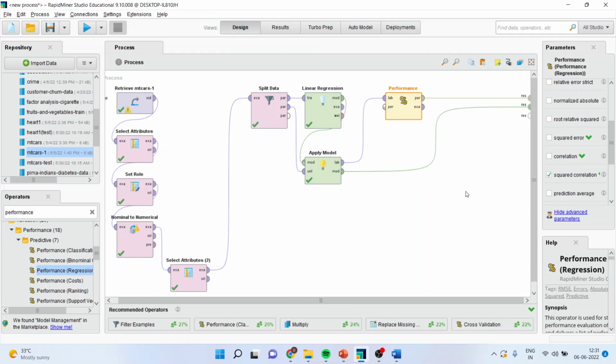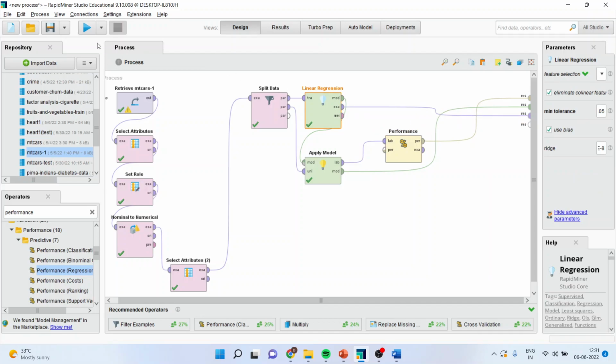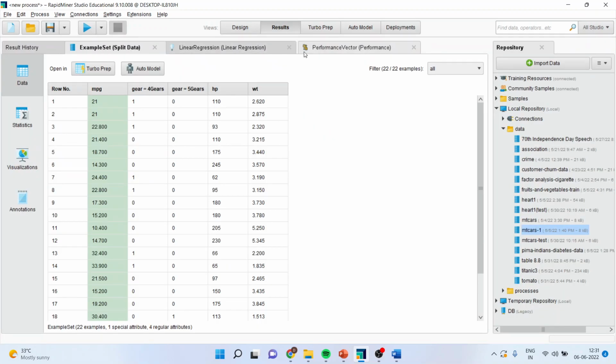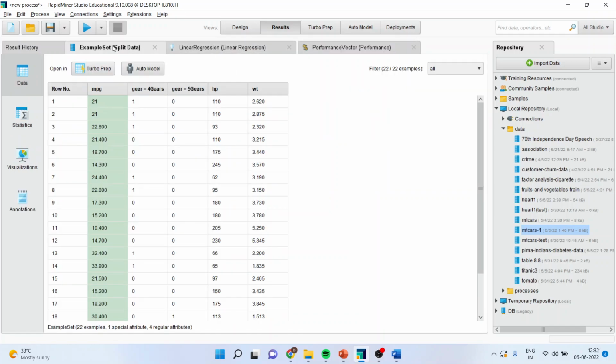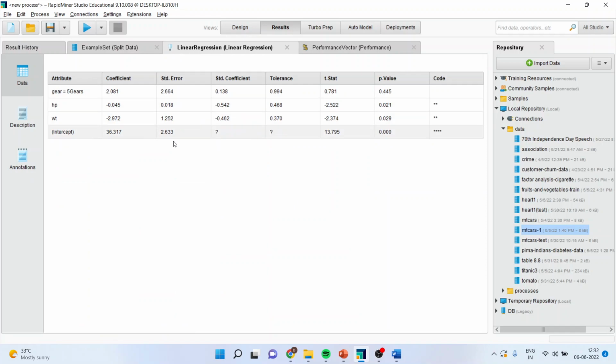So now the next thing which you should do is you can also connect example with the result if it is necessary. So you will get linear regression, performance vector, example set. Okay, let's see one by one. Let's try to understand linear regression. Now here, all those variables which are significant will be displayed. The code says that these are highly significant. Now you can see here that the 5 gears, its p-value is more than 0.05, and therefore this is not significantly contributing, and therefore it does not have any code.